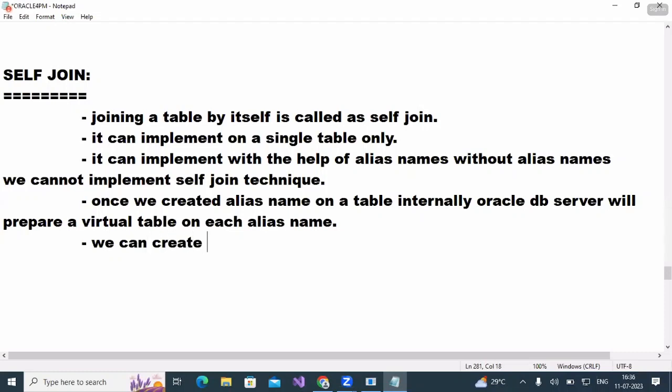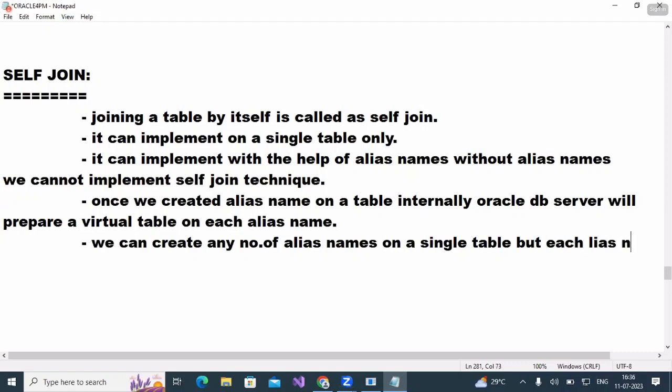Next point. We can create any number of alias names on a single table, but each alias name must be different. Okay? Right. So these are the few points you should remember when we want to work on self join techniques.